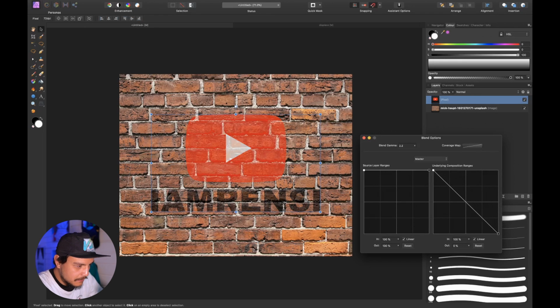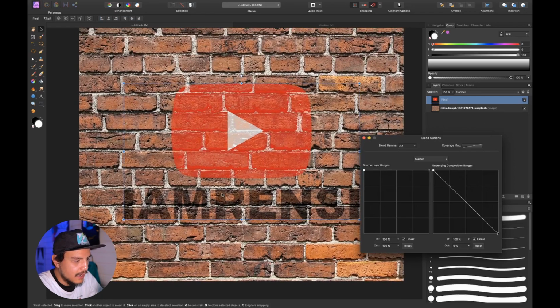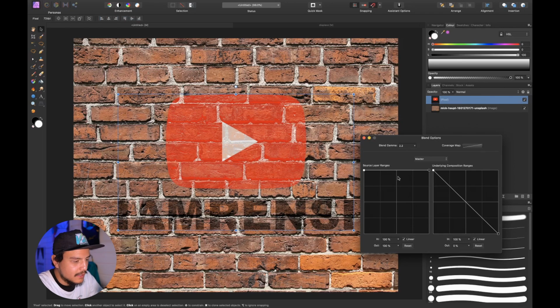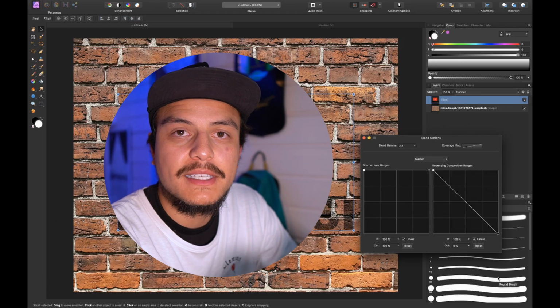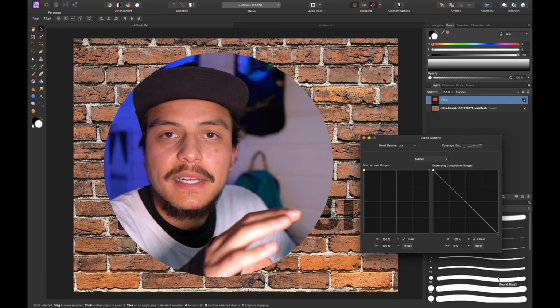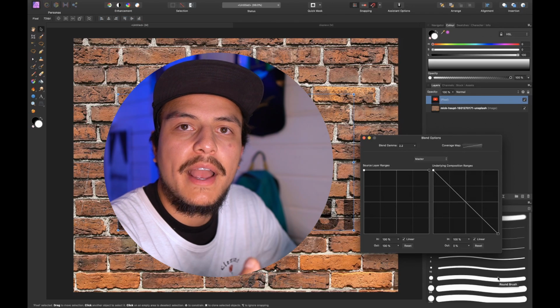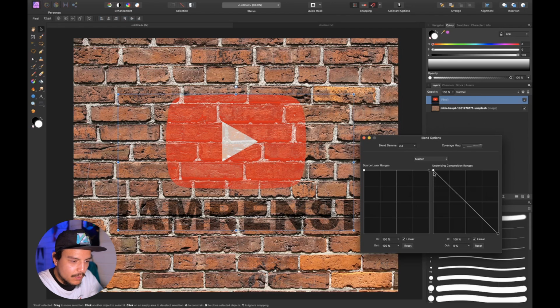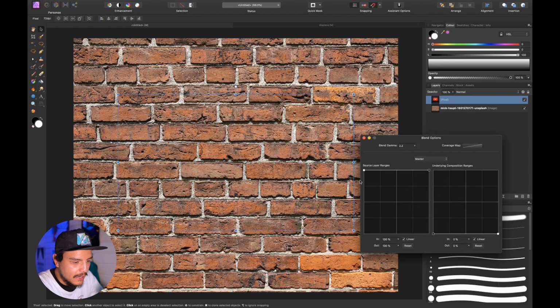So as you can see, it already starts to look like our text is kind of blended in with the wall a little better. So what we've basically done is we've made our logo transparent wherever the brightest pixels of the wall are. Now let's drag the other one to the left as well, all the way down.